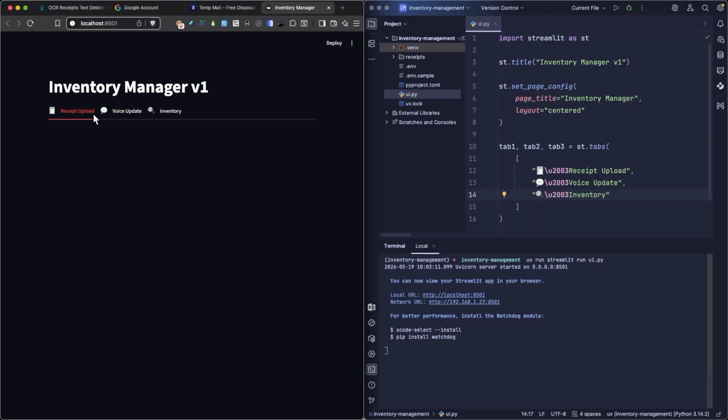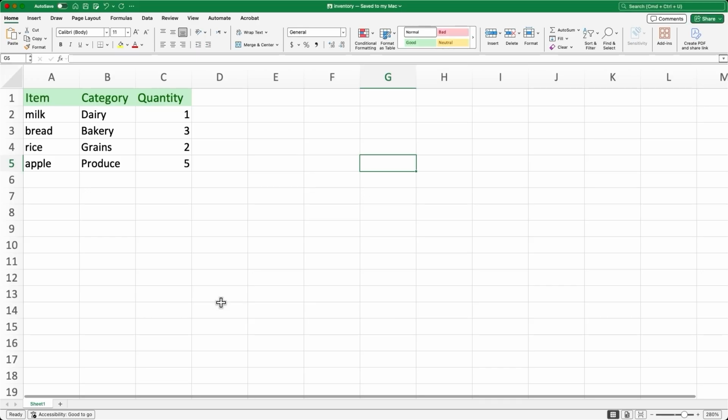Now that we have the tabs, we can switch between them. We are going to start by building the third one first. Why? Because it's probably the simplest one. The inventory tab goal is to just show the inventory to us and also allow us to update it if needed. So the inventory in our project is simply an Excel file like this one. So I've created an inventory.excel file and just put some items in it just for you to understand the concept. So we're gonna have an item column, a category column, and a quantity column.